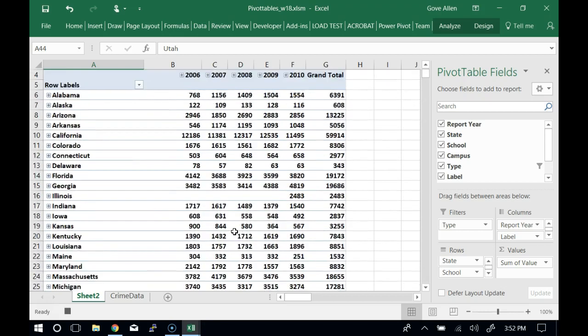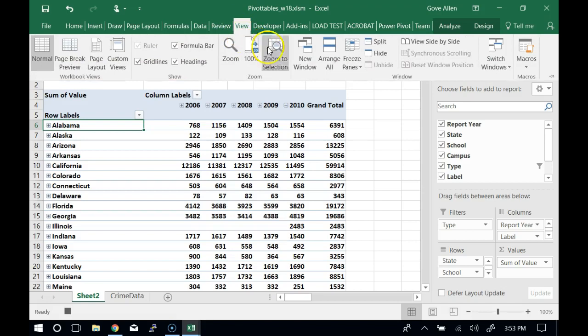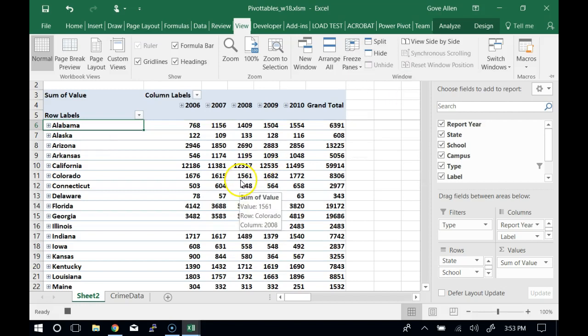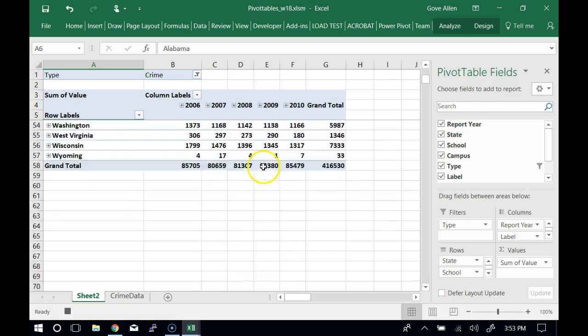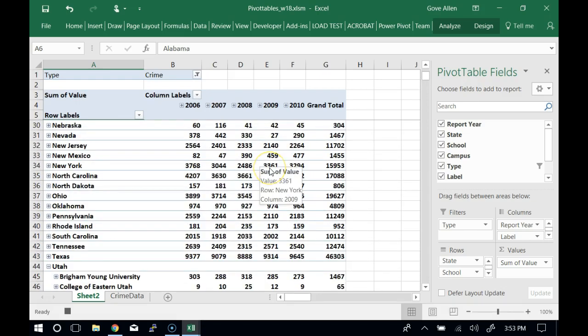Let's do one more thing while we're at it, and that is I'd like these labels to stick around when I scroll down. So I'm going to come on to row number 6. In column A, I'll choose View, Freeze Panes, and then Freeze Panes. Give me some code for that too. So now when I scroll, that top header stays in place. Anything else you want to do to this pivot table before we take a look at the code?